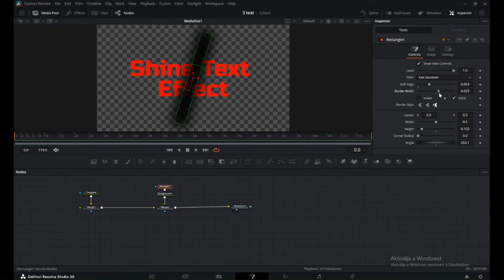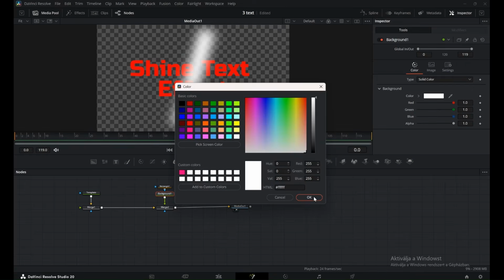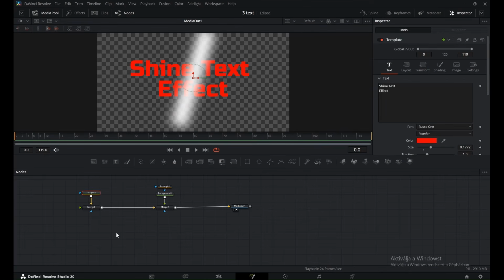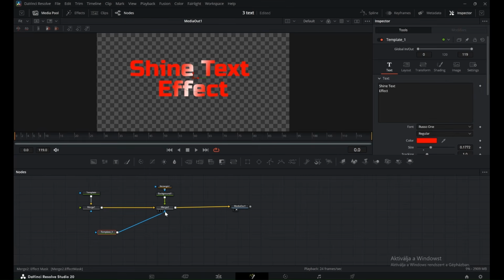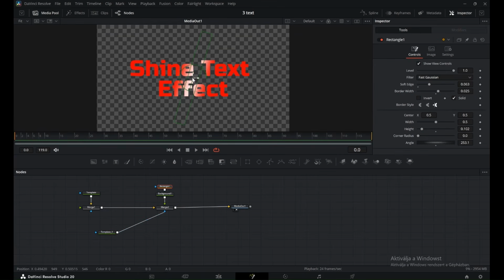In the Background node, change up the color. Choose whatever fits your style or matches your text. Select the Text Plus node, press Ctrl+C and Ctrl+V to duplicate it. Then connect the new text node to the blue input of the Merge. This is the foreground input, where we'll place the shiny layer.